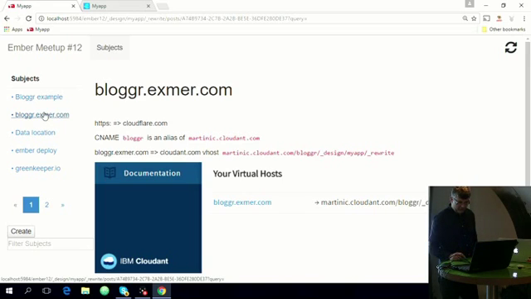When we first were on CloudEnd, the Bloggr example was on Apache on one of our servers, and then we moved not only the data, which is now in Couch in CloudEnd, but also the Ember application we moved to CloudEnd. And then we installed a CNAME in the DNS for our CloudEnd system, and then we had the blogger.xmer.com working, but it wasn't enough.